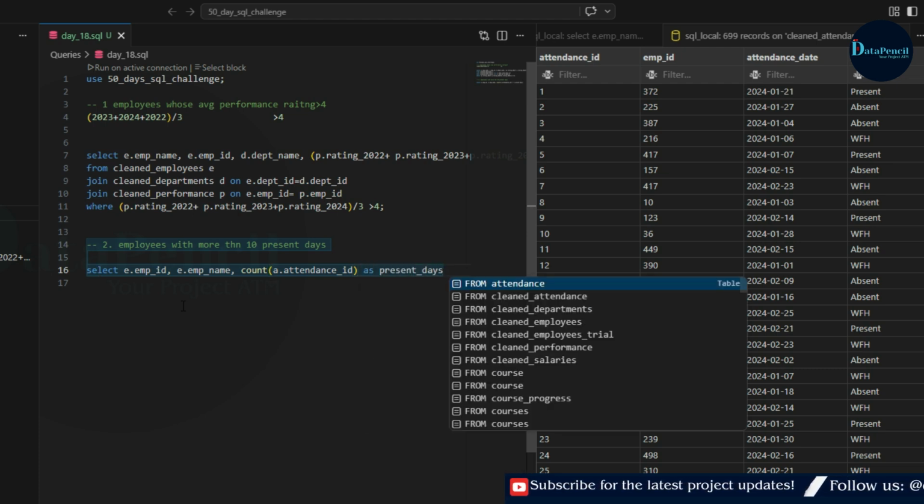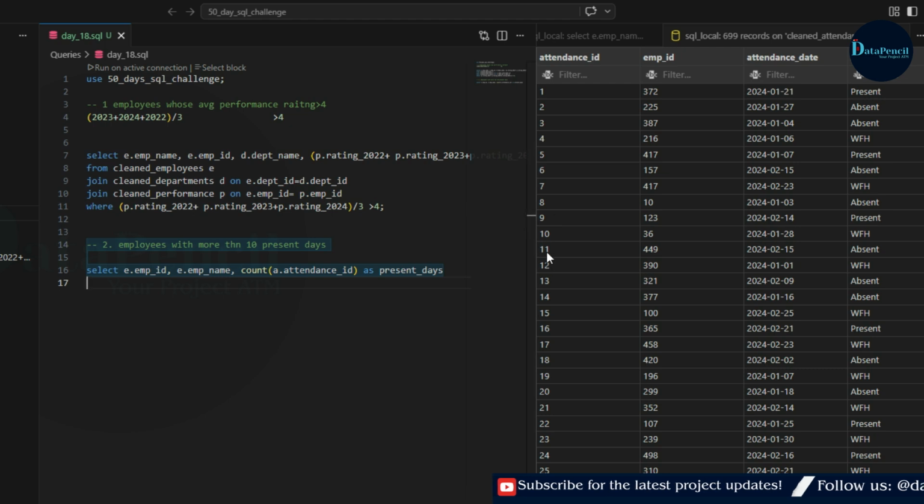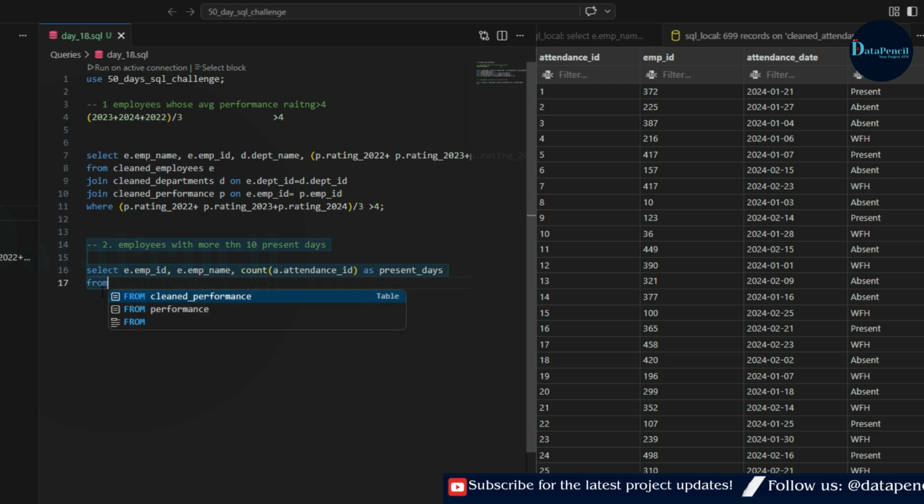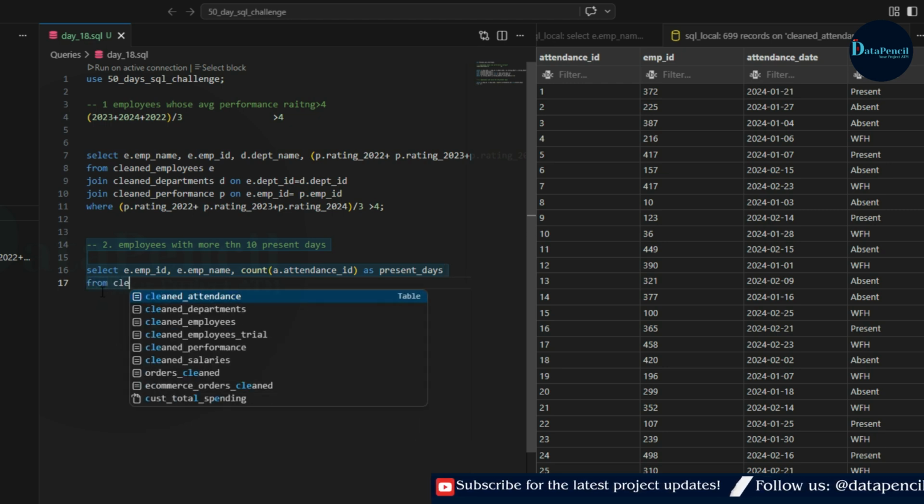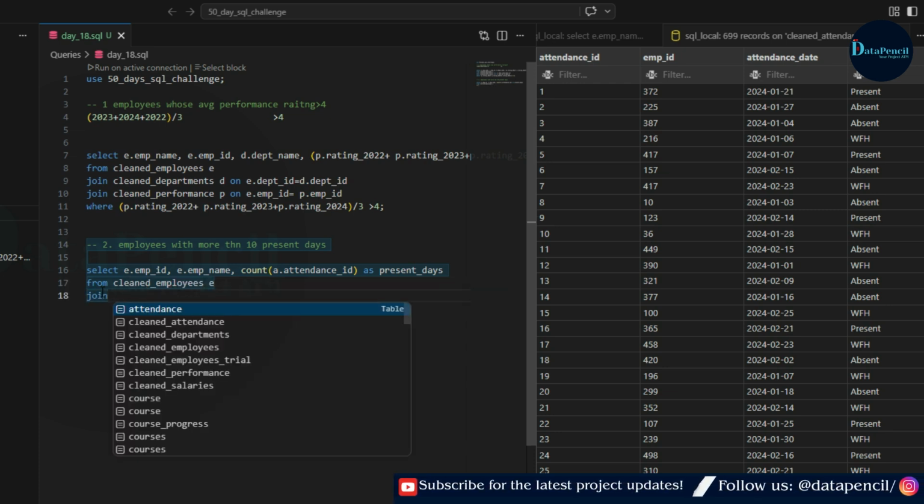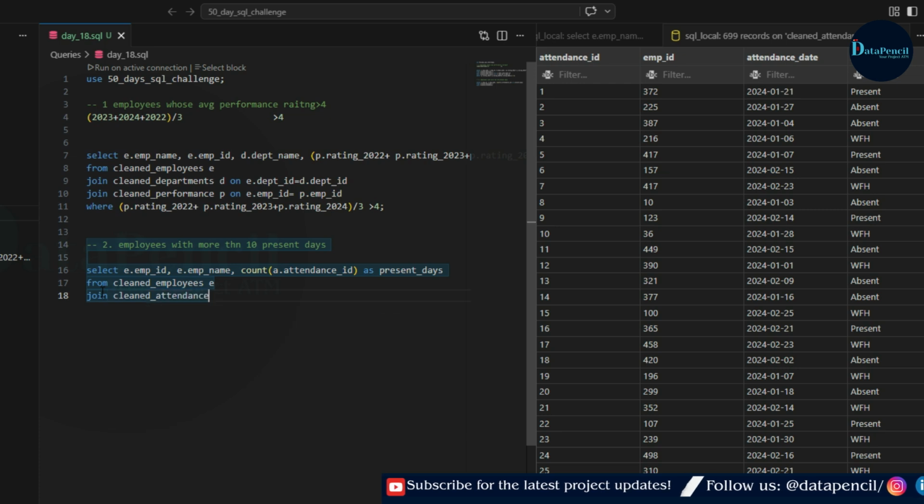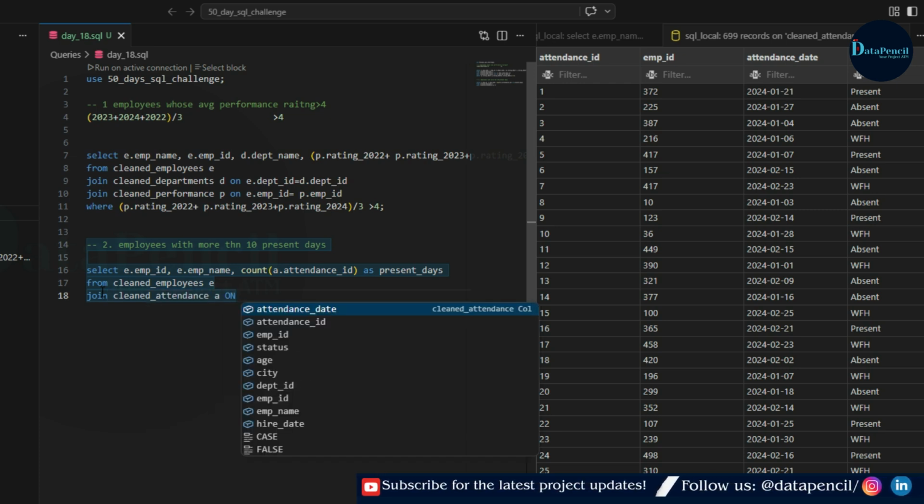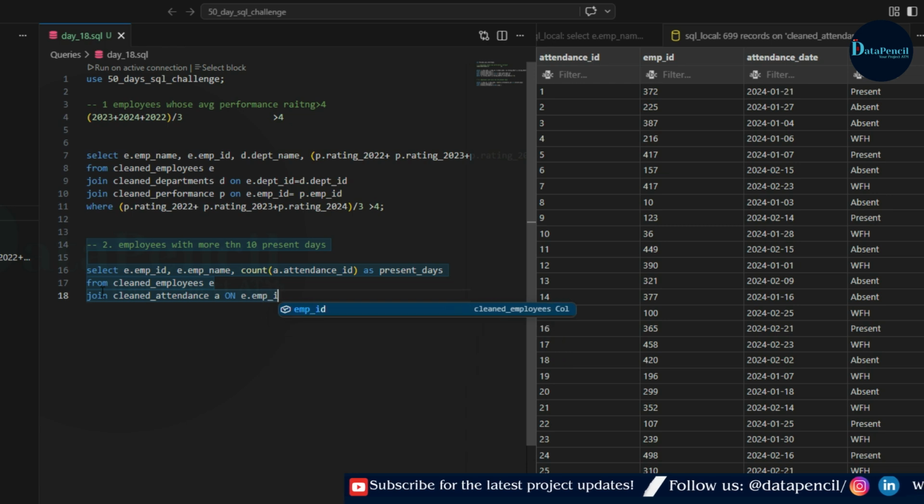Okay, now only counting the attendance ID will not work. Why? Because there is status present as well as absent too, correct? So here we have to apply a filter as well. But before that, let's write our tables from which we will get this data. It will be obtained from the clean employees table E, and we need to join this with the clean attendance table A. On what basis will we join it? Where employee IDs are the same, equals to A dot employee ID.